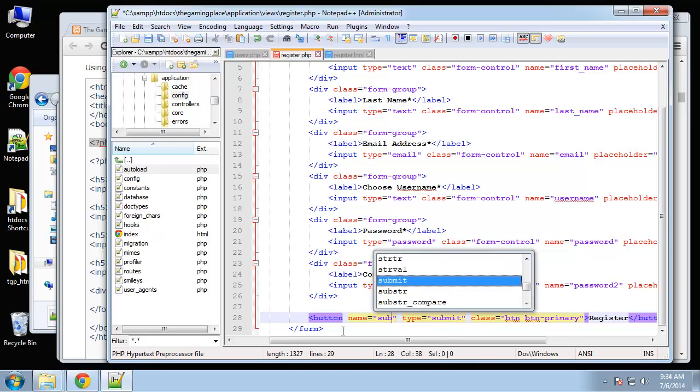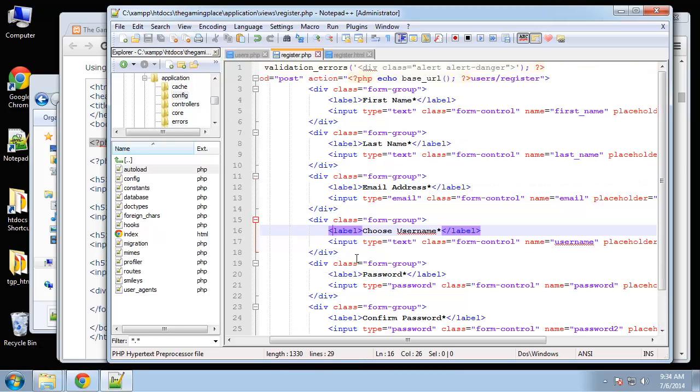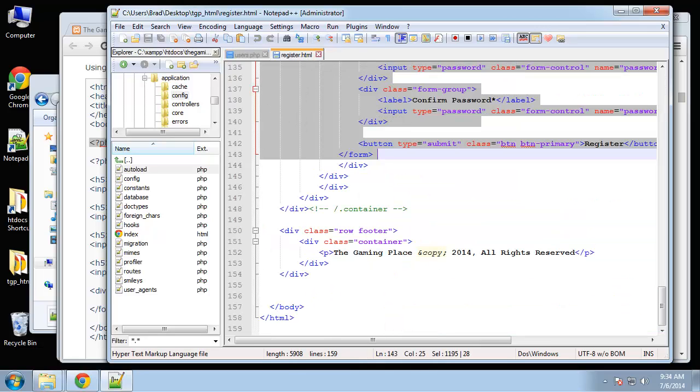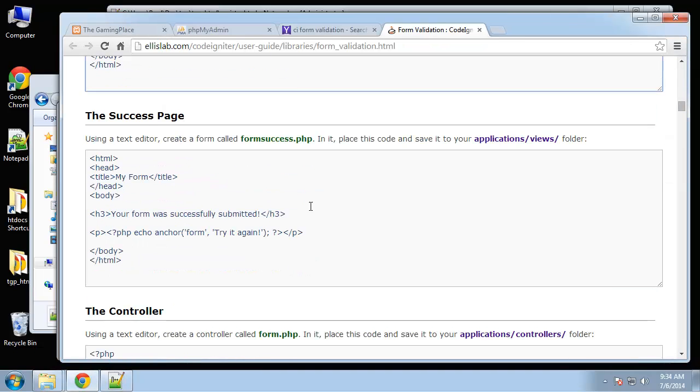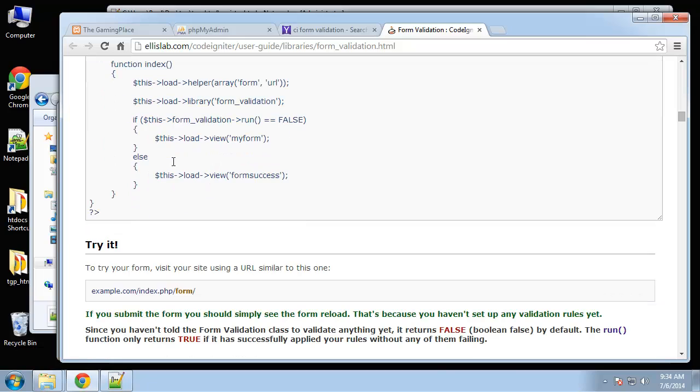Okay, we'll call that submit. Alright, so I'm going to save that because I don't believe we need this file again. So I'll close that out. Alright, so if we go back to our CodeIgniter documentation, let's see.